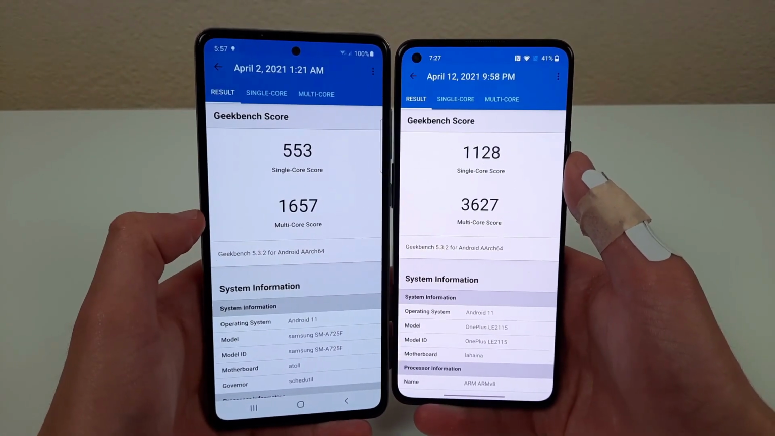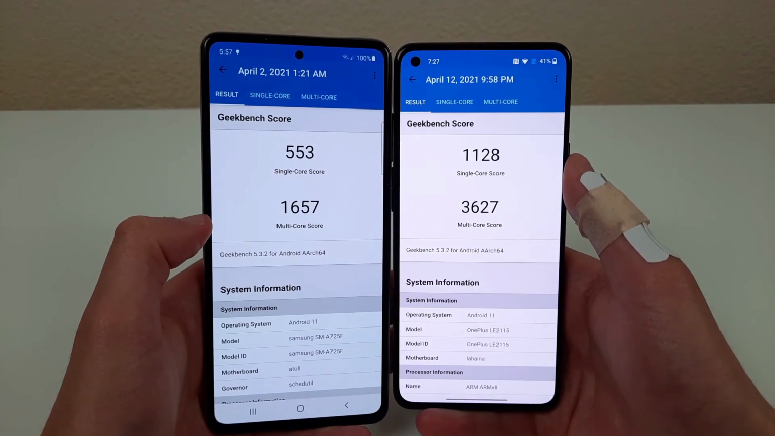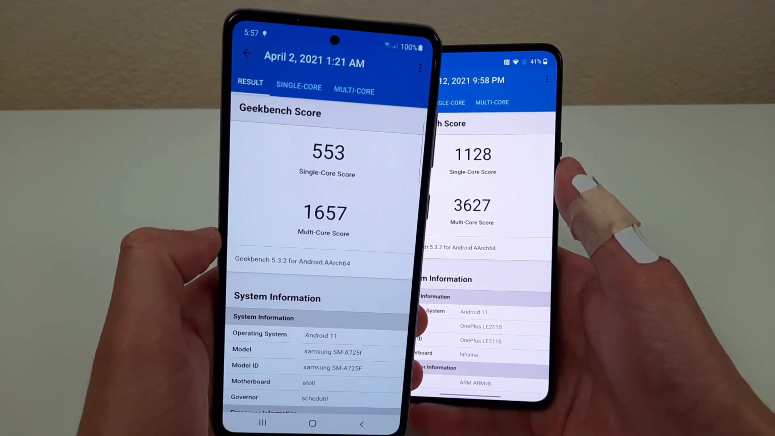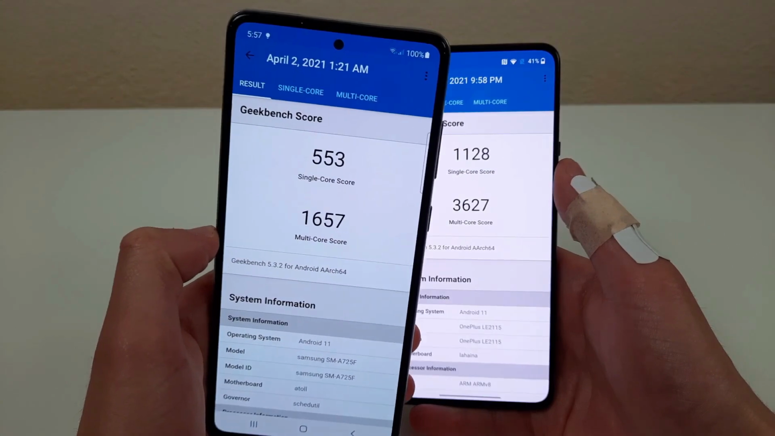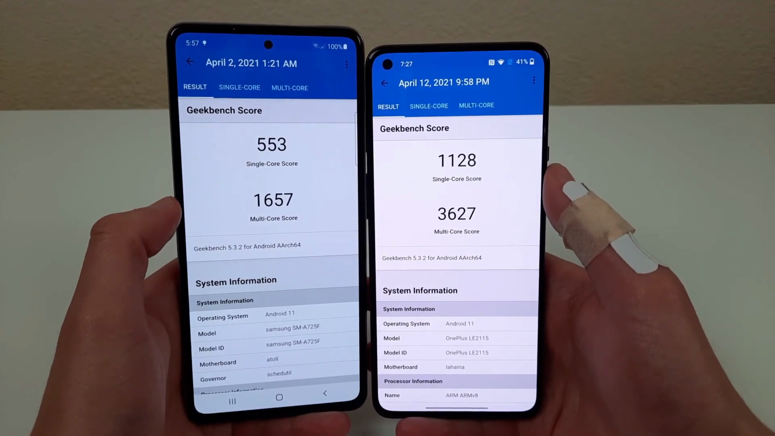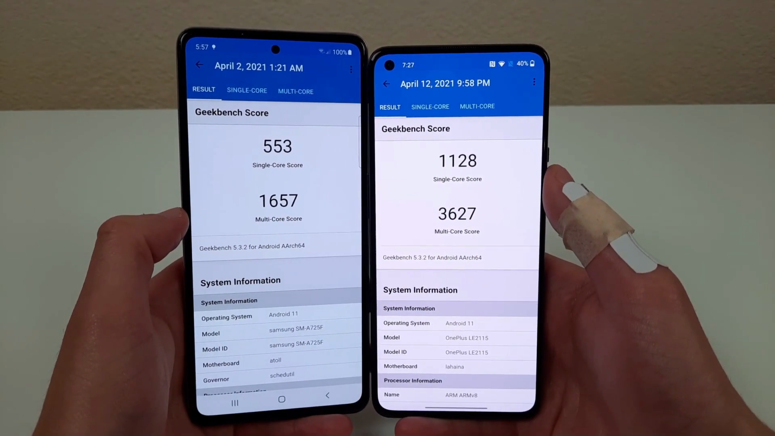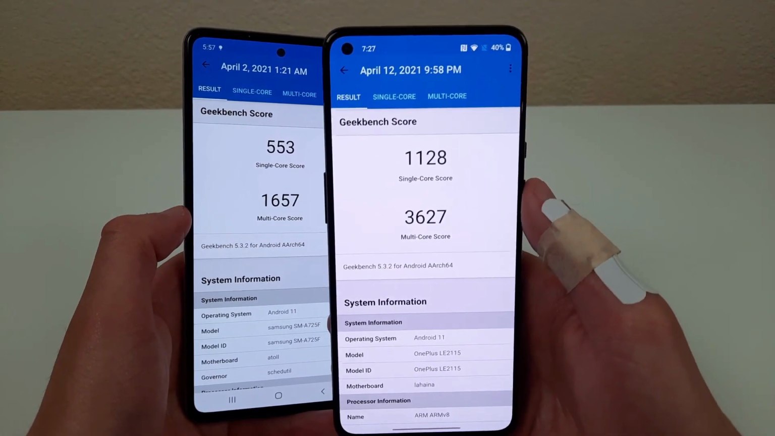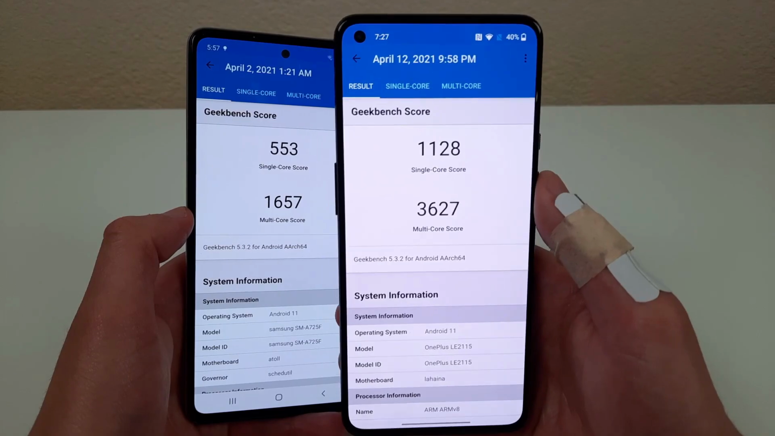If you're doing more basic activities and moderate stuff like photo editing and light gaming, the Samsung Galaxy A72 should be perfectly fine. But if you're doing anything higher end, like high performance gaming or video editing, especially with larger files, then the OnePlus 9 is for sure gonna be a better option.